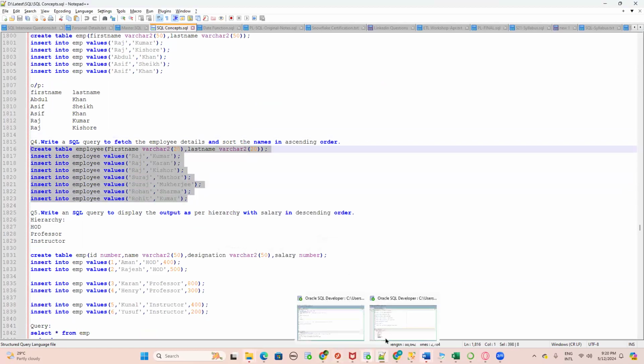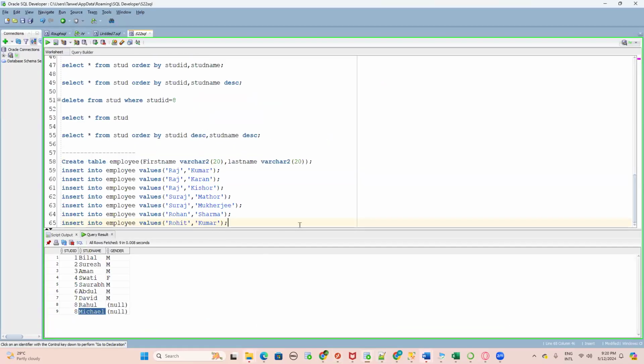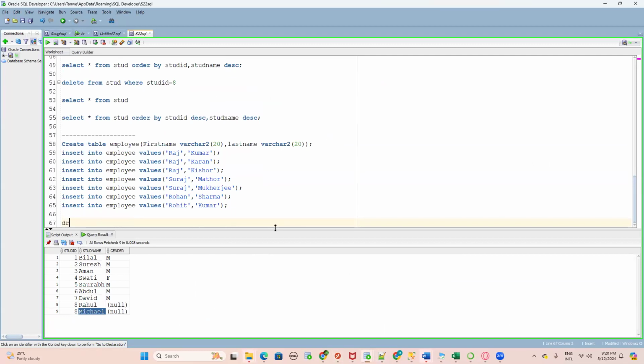Okay, now let's try to understand this example. Whenever I write this query, drop table employee, the meaning of this is I want to delete this table, okay? But drop is not only about deleting, it's a big word actually. So when I discuss delete, drop and truncate, then we will discuss this in detail, okay?